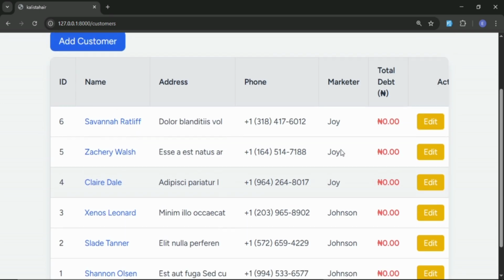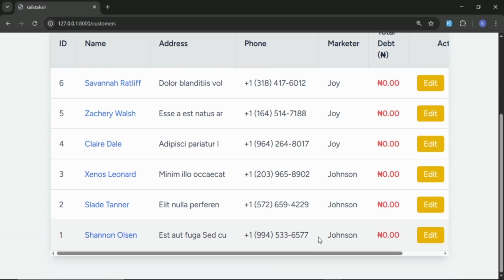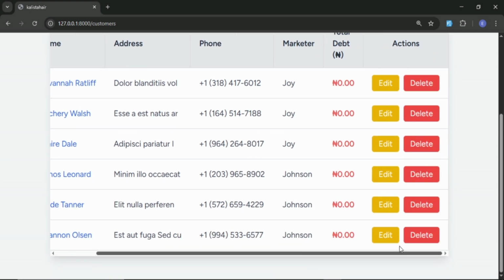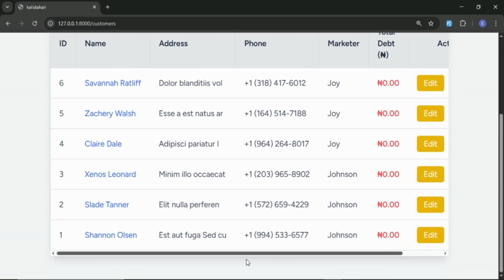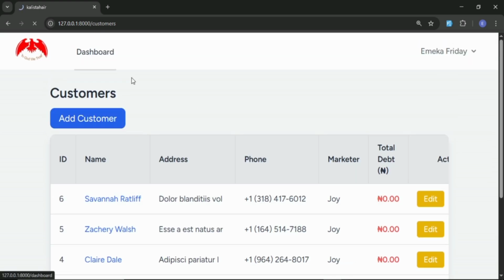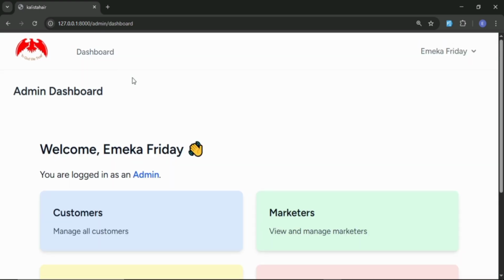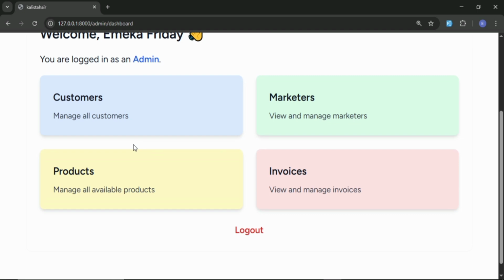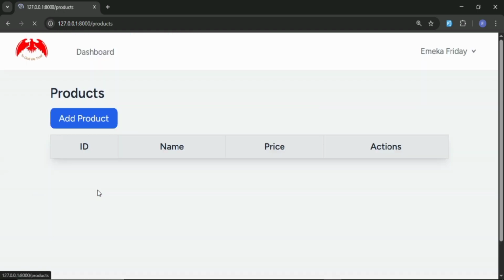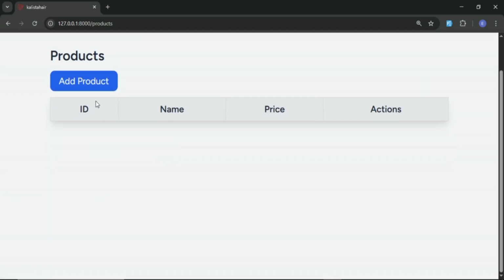This is the name of the customer, the address, phone number, and the marketer who is assigned to this customer. The total debt, if available. These are the action buttons. Going back to the admin dashboard, let us create some products. There are no products yet for this company. This is the place you add the products that your company or your business is selling.